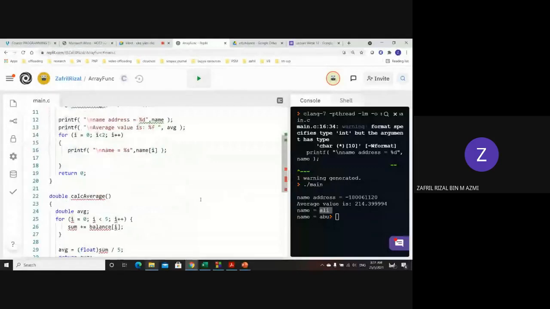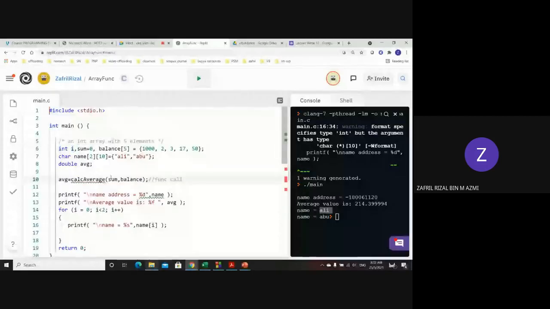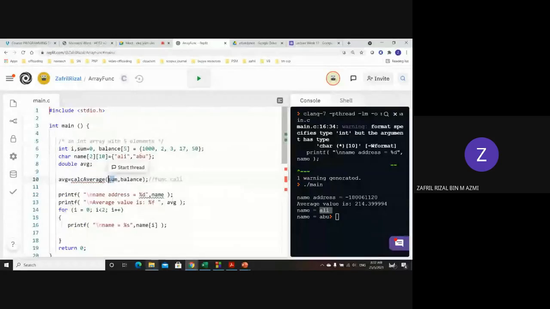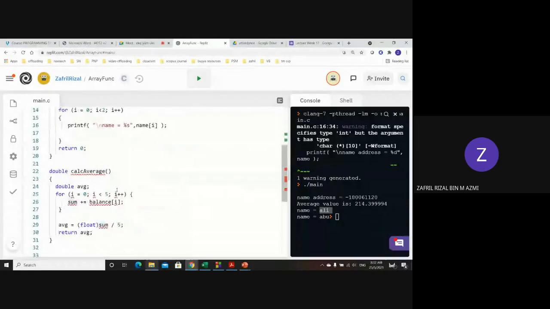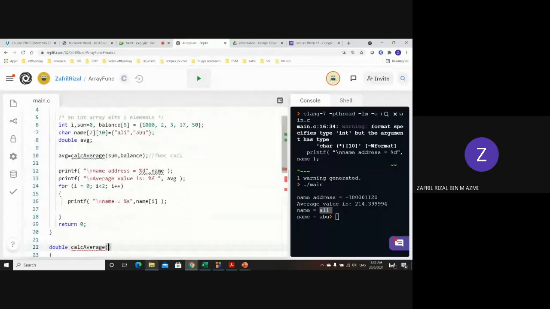Okay, so sum is a normal variable, so you may transfer it normally. Transfer sum over here, passing sum as a parameter. Over here it will receive it. Sum is an integer, so this one is also an integer: integer sum.